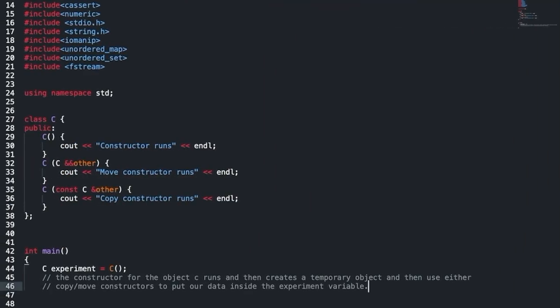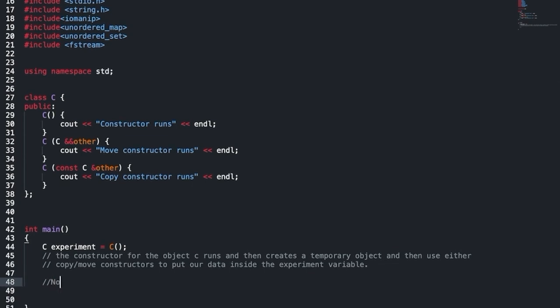So let's compile with C++14 and see what will happen. Wait a sec. The constructor runs, but none of the copy or move constructors run. We clearly have an assignment operation here. So why does none of them actually run? So the result was that none of the copy move constructors run. But why?